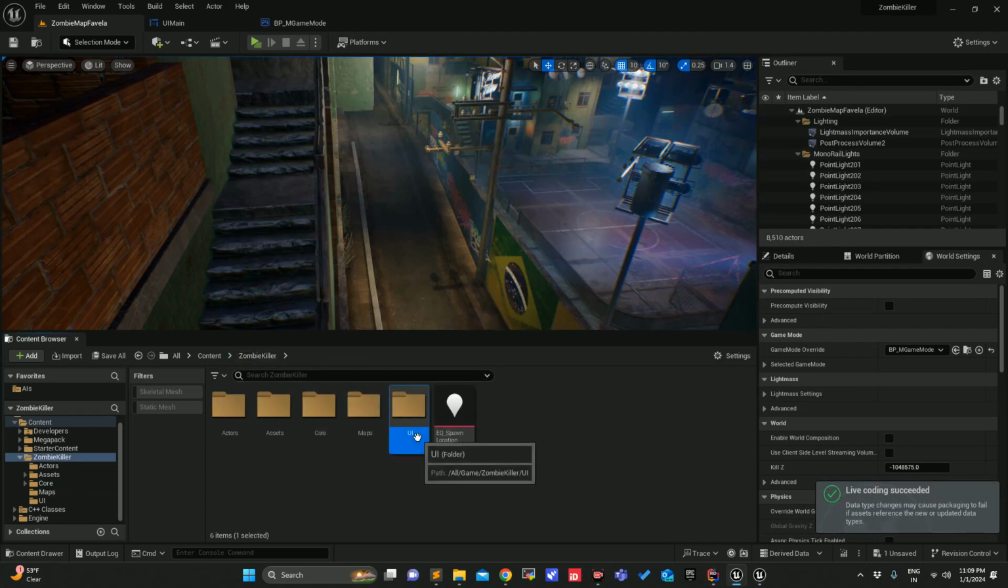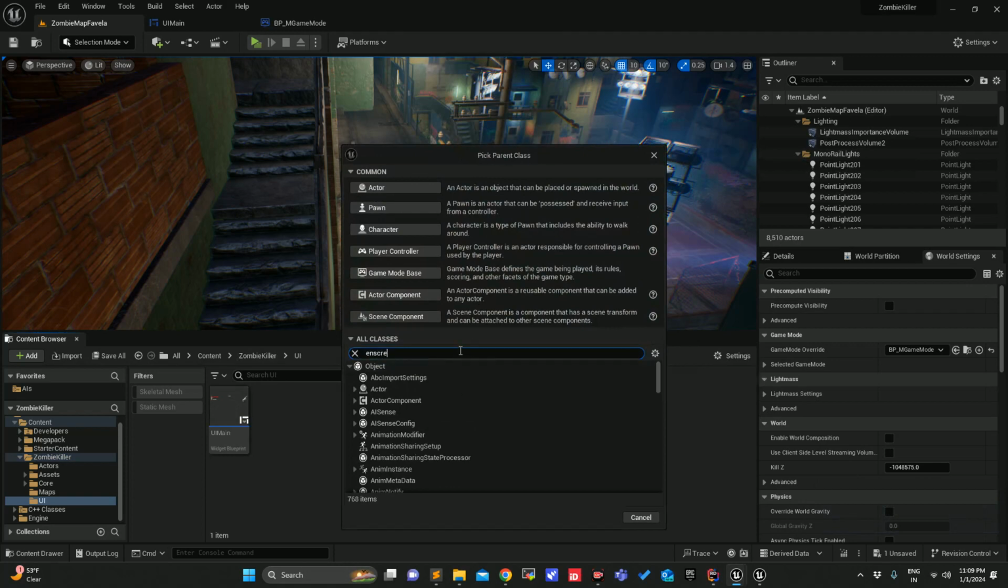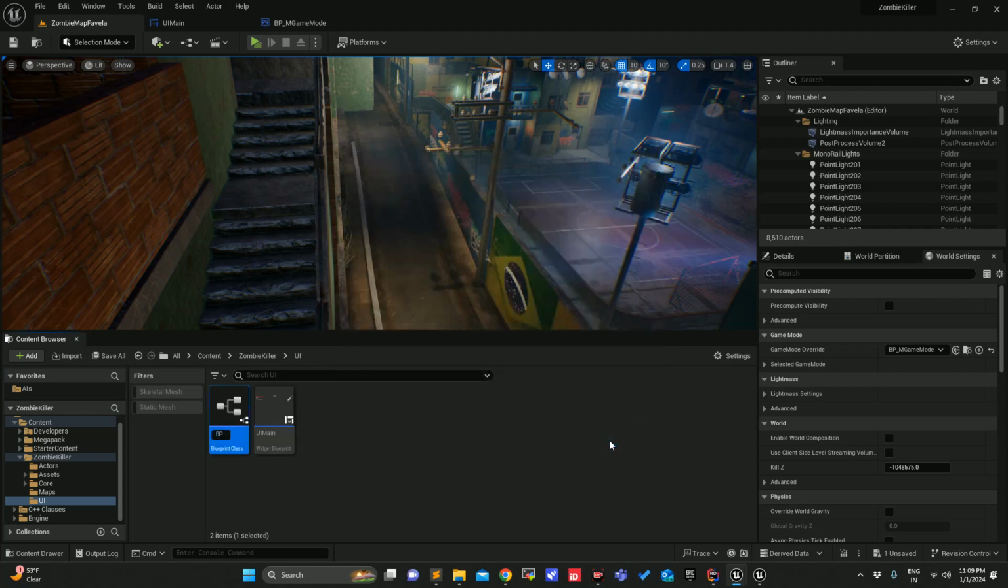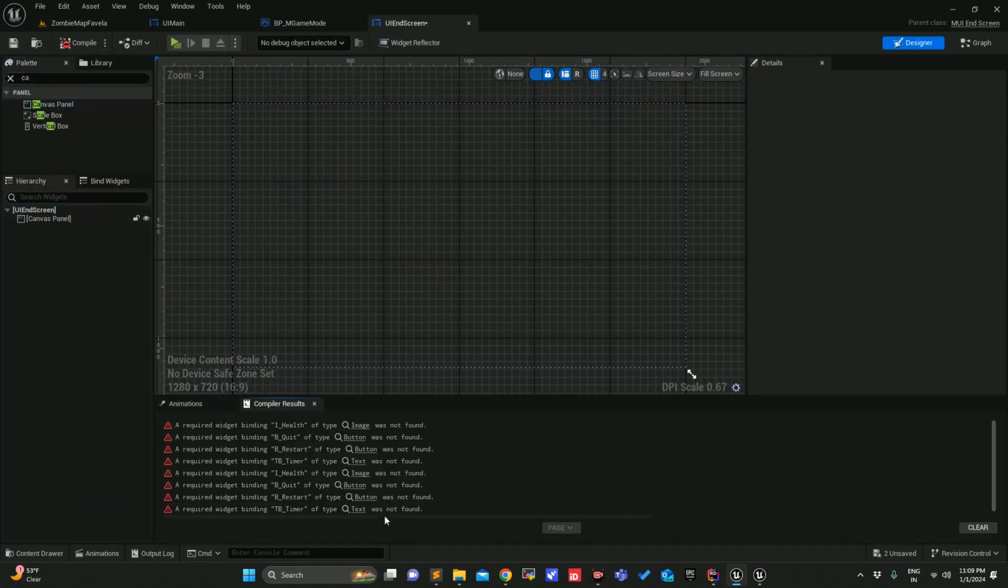First we will create the UI. So right click, blueprint, end screen. Select BP UI end screen, canvas panel. Okay, so first thing, I haven't created any variable for the canvas panel because I actually don't need it programmatically in C++. So that is why.